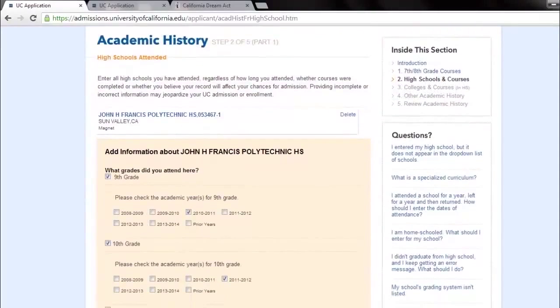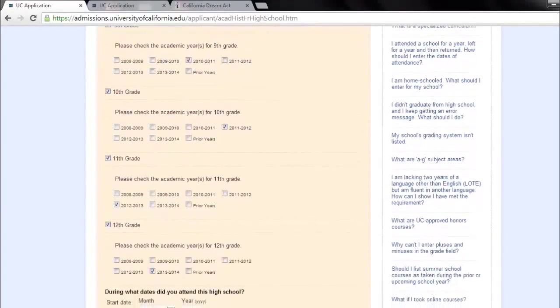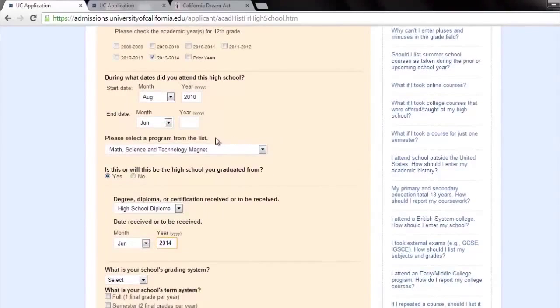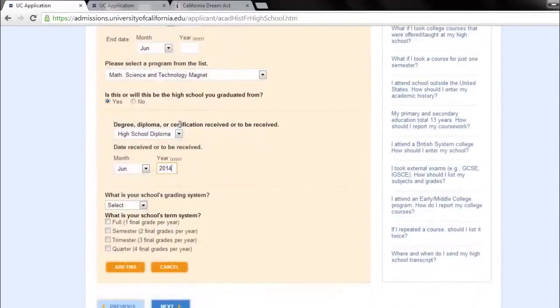So once you've entered your school, you will be asked to input the number of years that you attended that school, and what type of program the school was. So in this case, we selected magnet. You'll be asked the kind of diploma that you'll be receiving. You'll also be asked about the grading system. So if you need clarification on your school's grading system, make sure that you ask your counselor.